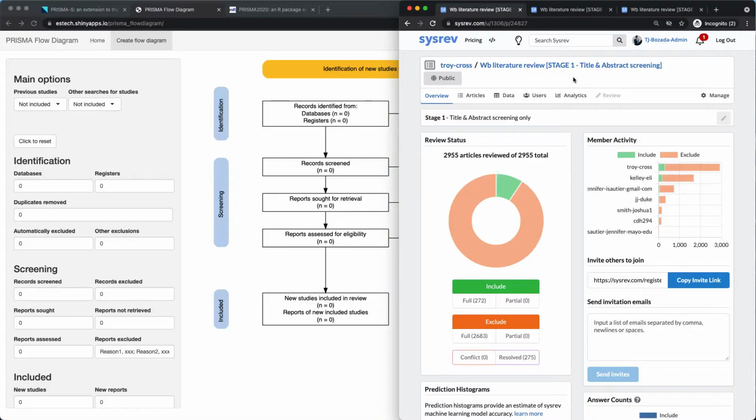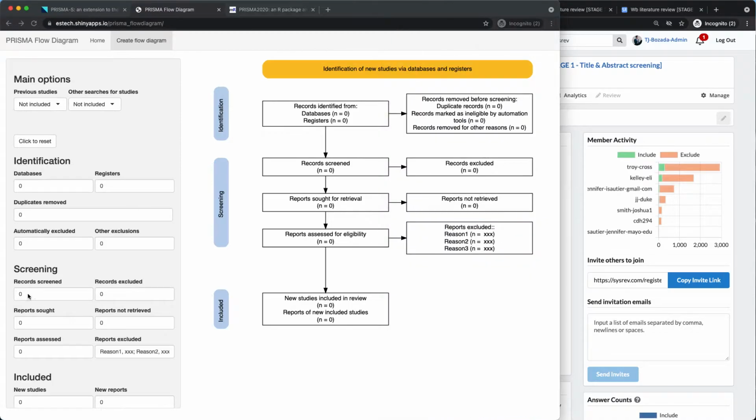Let's begin putting in some numbers. We can see that they screened 2,955 articles. For the sake of completeness, let's make up some numbers real fast. Let's say that 2,000 articles came from databases, 1,000 came from registries, 43 duplicates were removed, one was automatically excluded, and another was excluded for other reasons. That brings us to our 2,955.